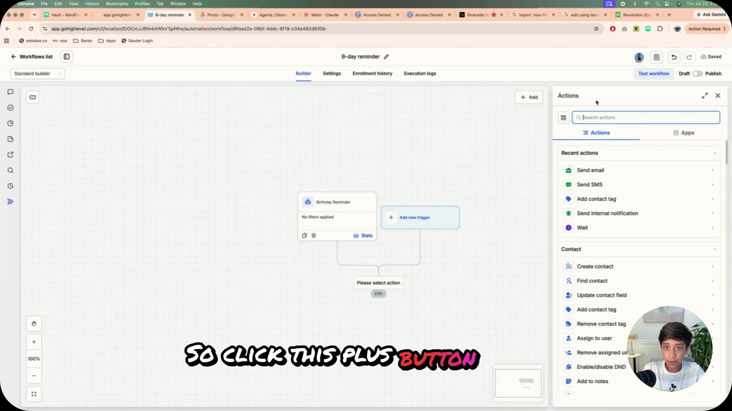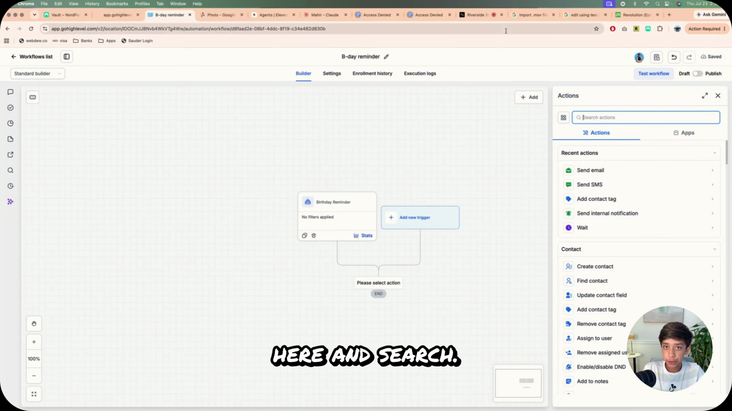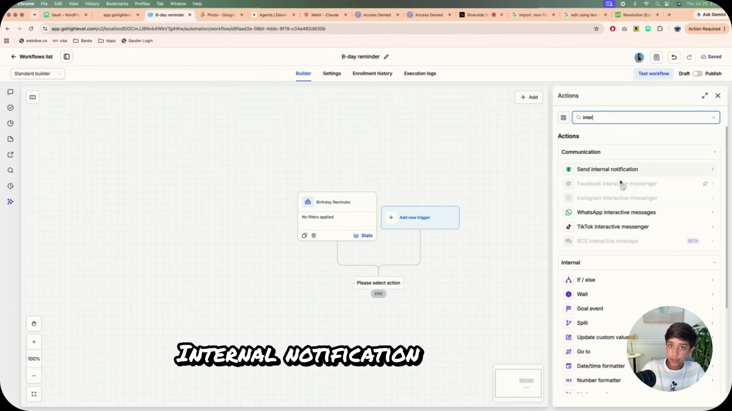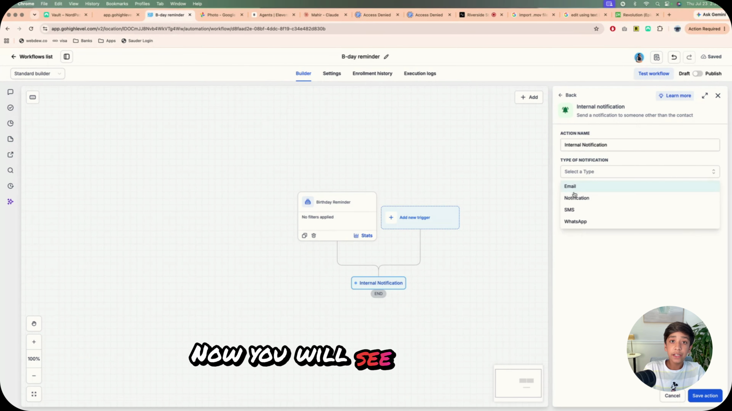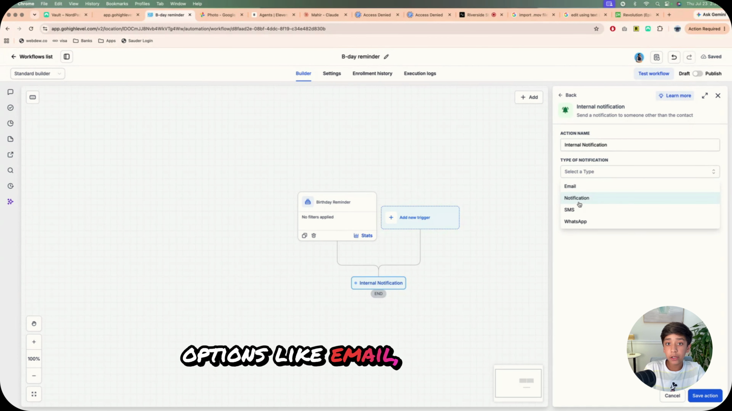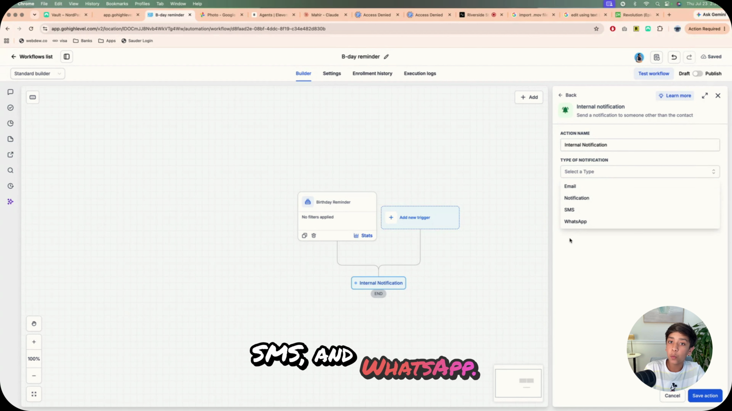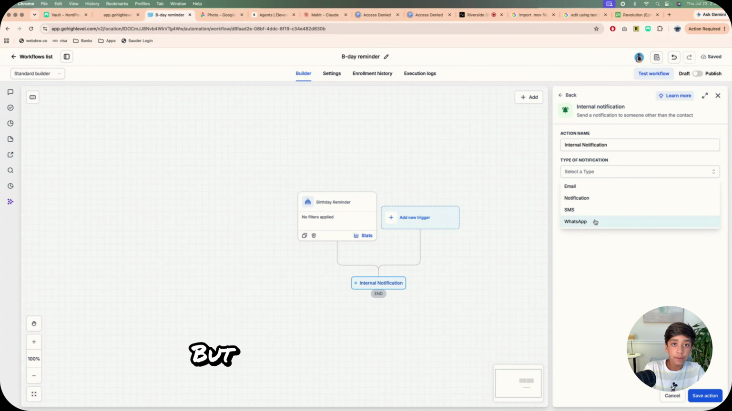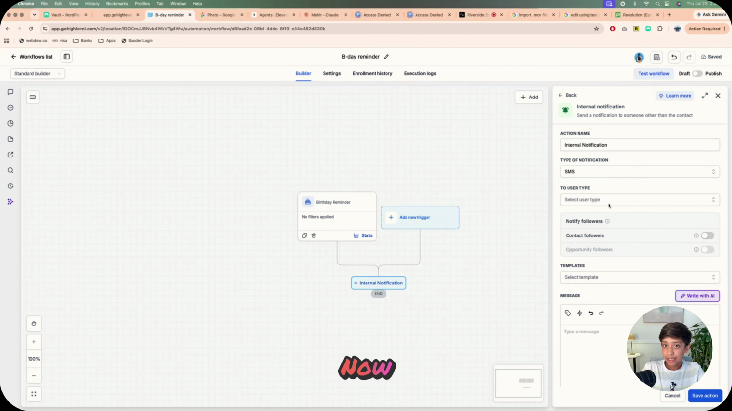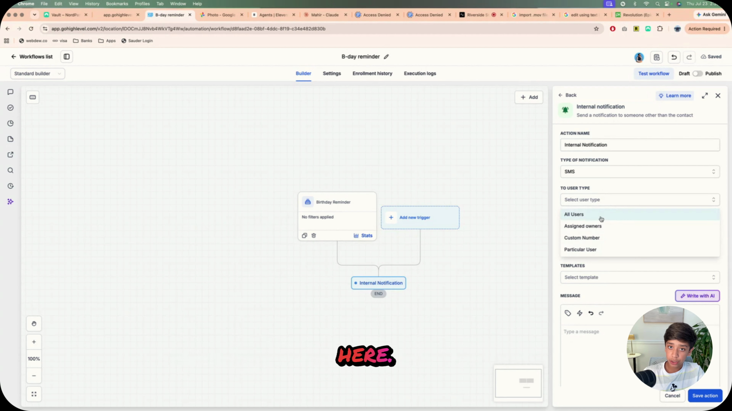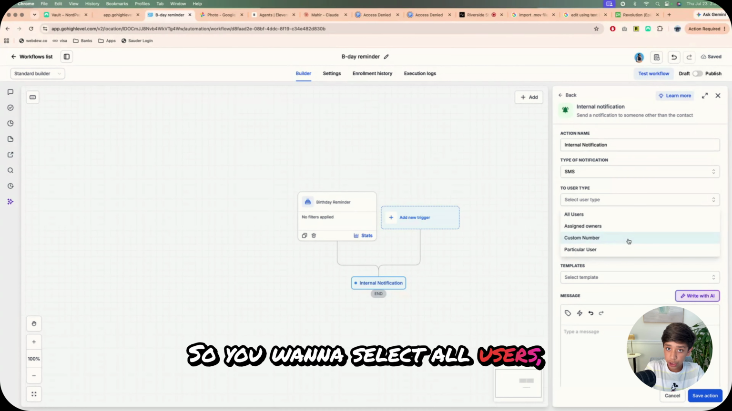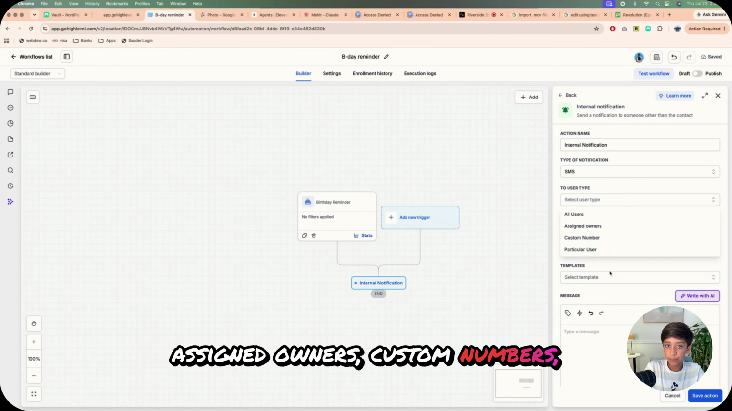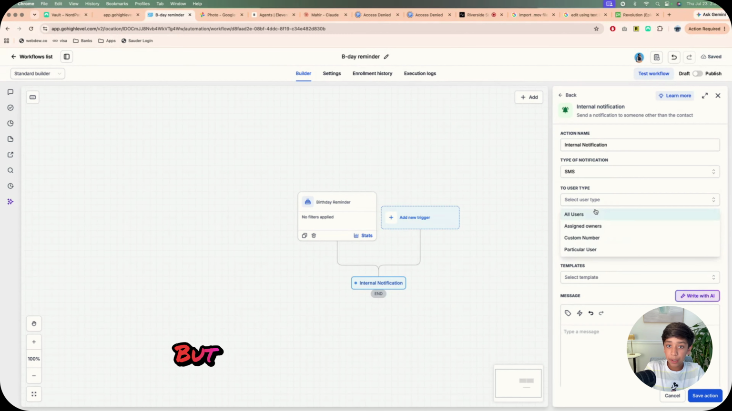Click this plus button right here and search internal notification. Now, you will see all sorts of options like email, notification, SMS, and WhatsApp. You're going to choose what you like most, but for the sake of this video, I'm going to select SMS as an example. Now, select a user right here. You can select all users, assigned owners, custom numbers, or particular users. But I usually like to select all users.